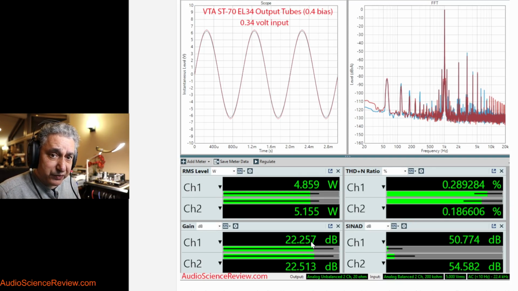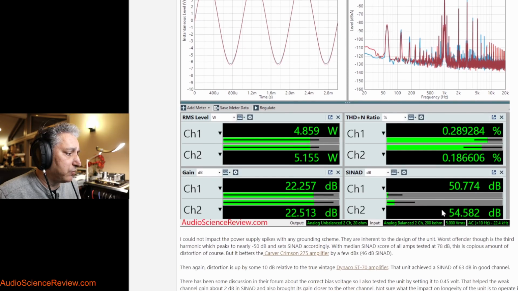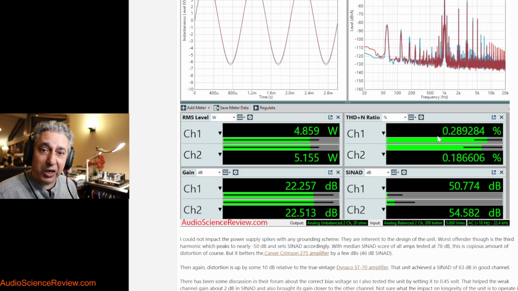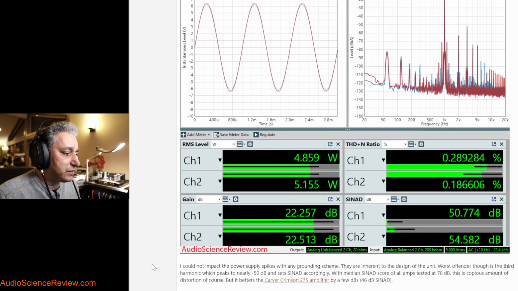I don't know what the longevity issue is with having it run at higher bias and warmer. I didn't try to diagnose that, but I figured I'd put the data out there for people who want to go tweak such things. This owner bought this in the midst of the review of the Carver Crimson 275, which was a very disappointing amplifier to test.